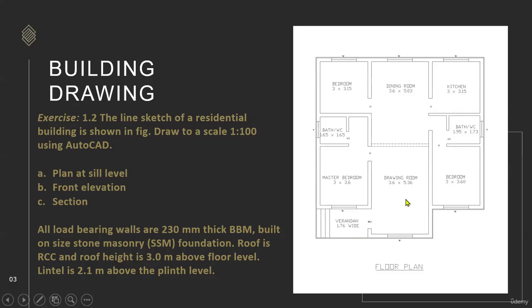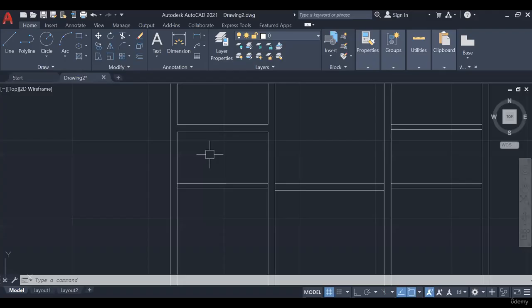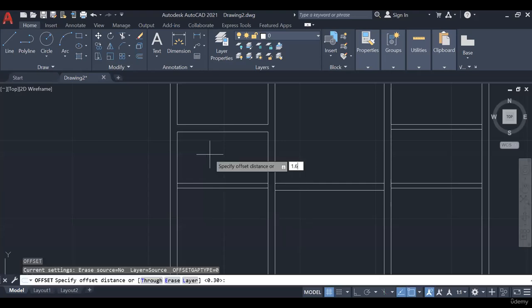Okay, so remaining everything is done. So these two partition walls. From this wall, it is 1.65 and 150 mm, and it is 1.95 and 150 mm. Okay, we'll draw that one. We'll go to the offset command again. Offset 1.65. Press enter, and offset 0.15. Okay, this extra thing we will just delete.